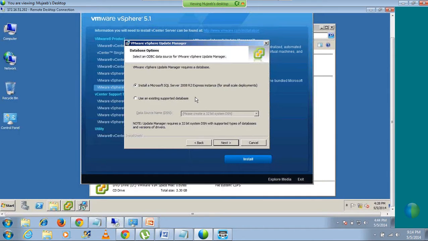Now here, Update Manager requires a database. If you have an existing supported database, you can use it. If not, it is going to install the SQL Express 2008 R2 instance. Click on Next.